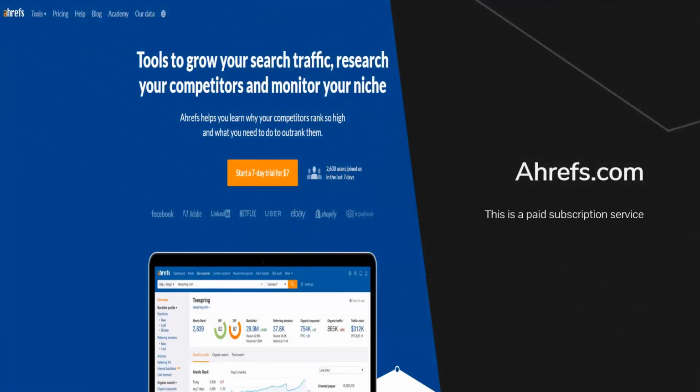Ahrefs.com. This is a paid subscription service. They do have an offer for $7 for 7 days at the time of writing at Ahrefs.com. Ahrefs is the king of the SEO analysis programs. It will provide more accurate and up-to-date information than any of the other programs out there.